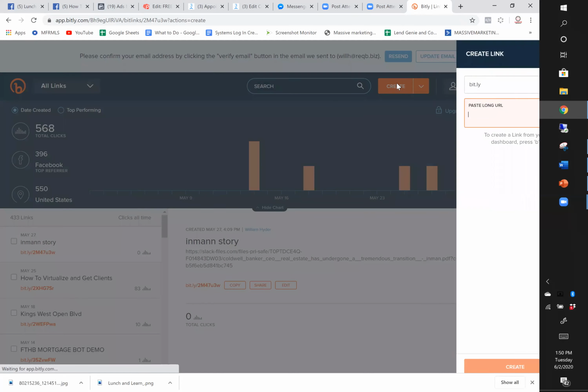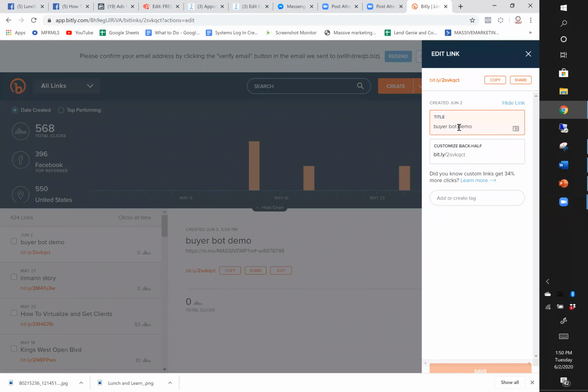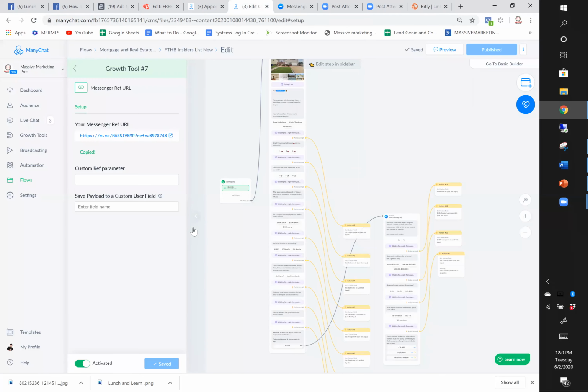So all you do, this is Bitly, free service you can use. And all you do is copy it in there, buyer bot demo. There you go. Copy it. Now, comment below if you guys use lead forms or if you guys use landing pages, because I'm going to show you kind of how you connect that stuff up.